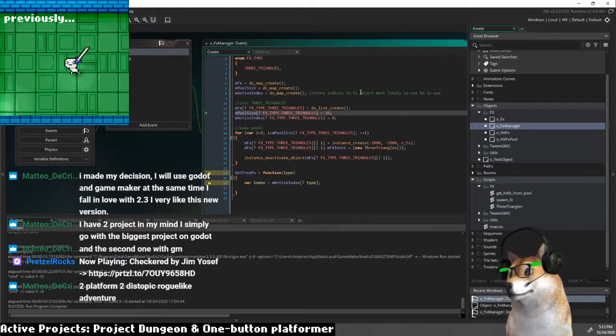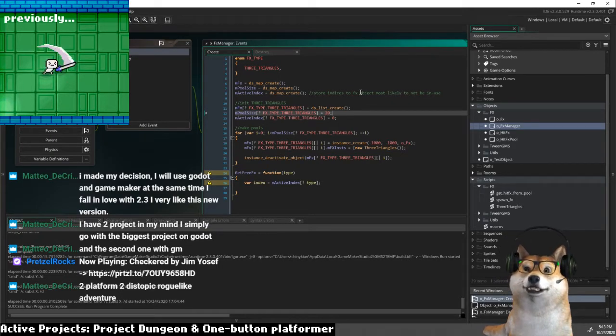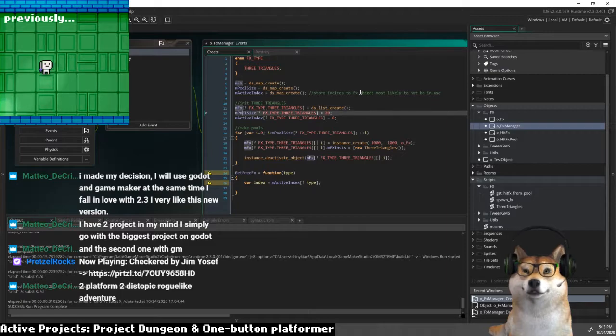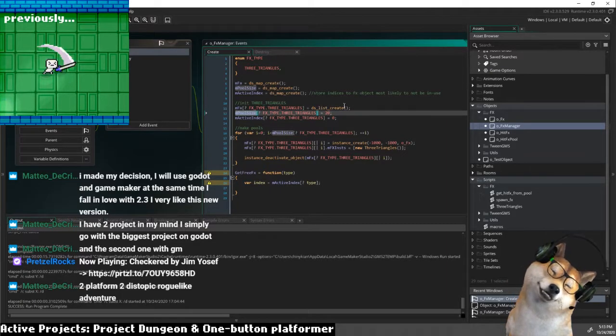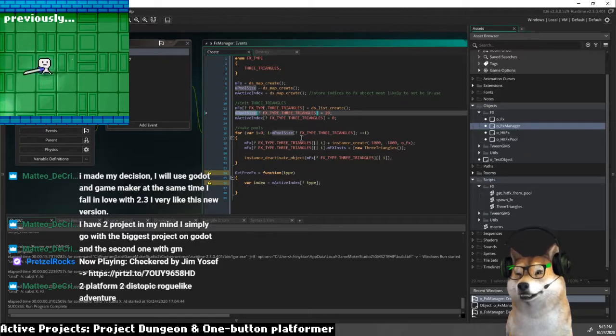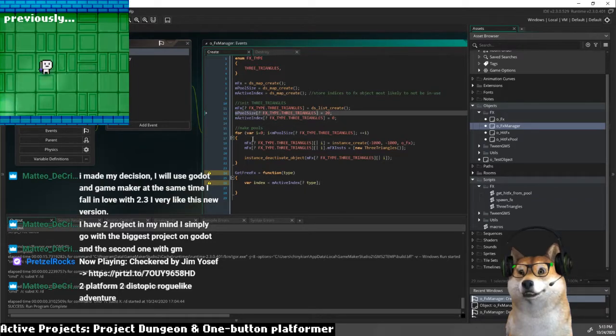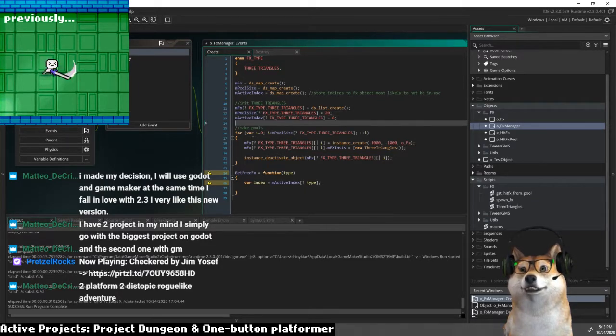Two platformer. Dystopic roguelike adventure. Yeah, roguelike. Roguelike is kind of fun, right? To think about it from a design perspective. I'm currently thinking of how I should do the dungeon generation. Like, how do I join room to room, or all the different rooms? How do I generate them? Because if I don't get that correctly, then the gameplay would be affected as well.